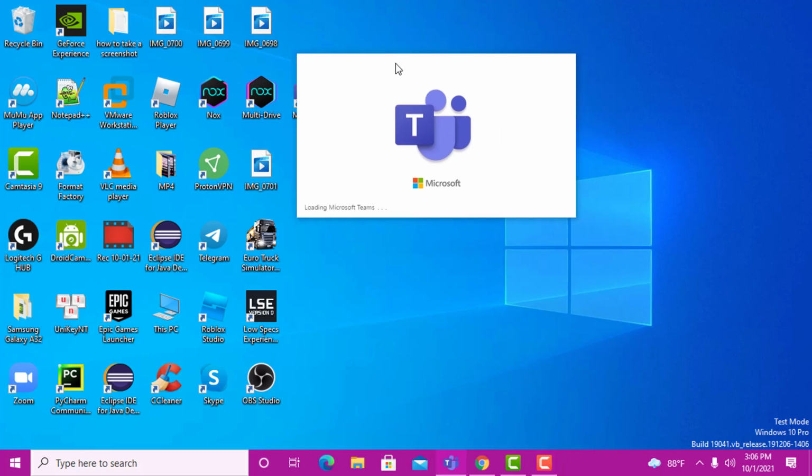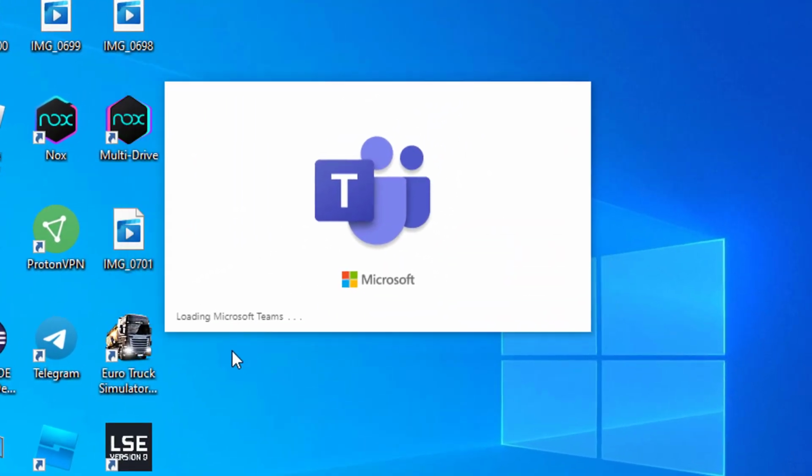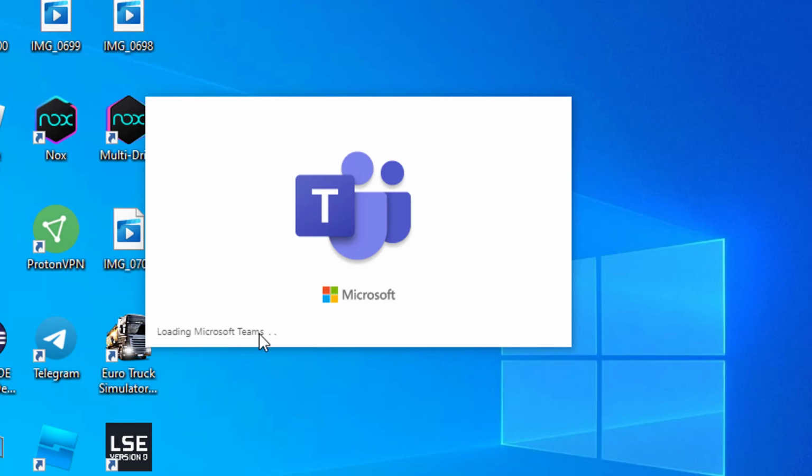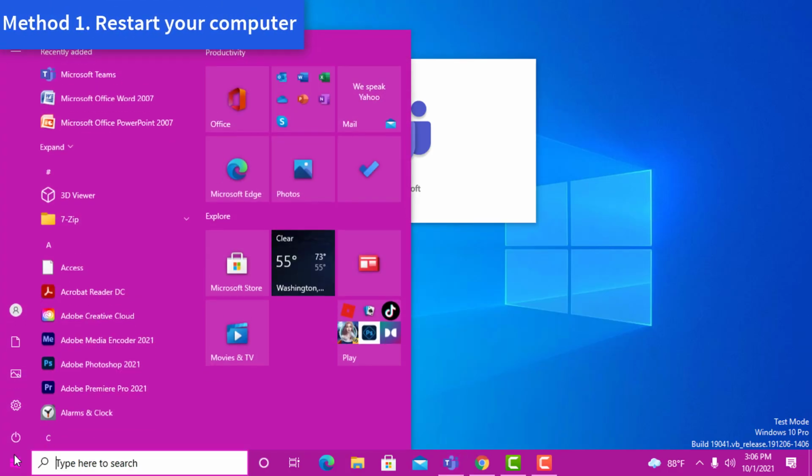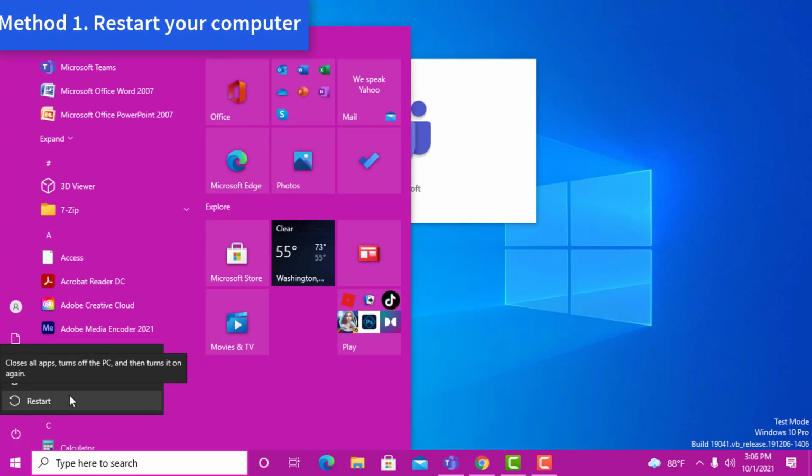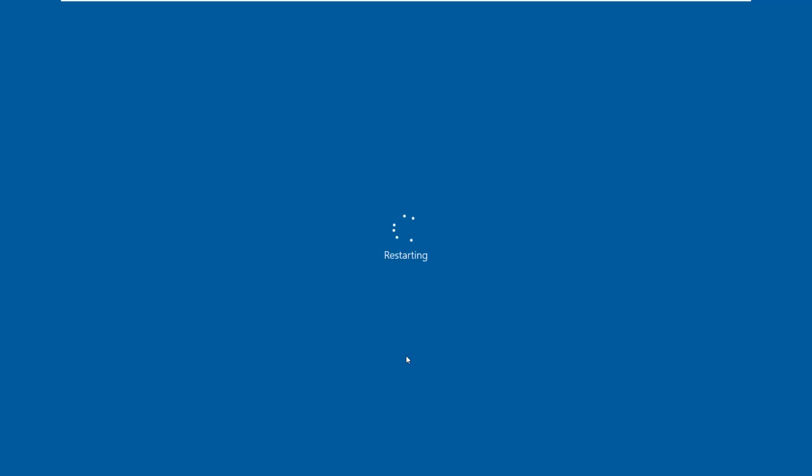Hi guys. This video will show you how to fix Microsoft Teams stuck while loading on Windows 10. Method 1. Restart your computer. It shouldn't take more than a few moments, but is known to help with several common software-related bugs.